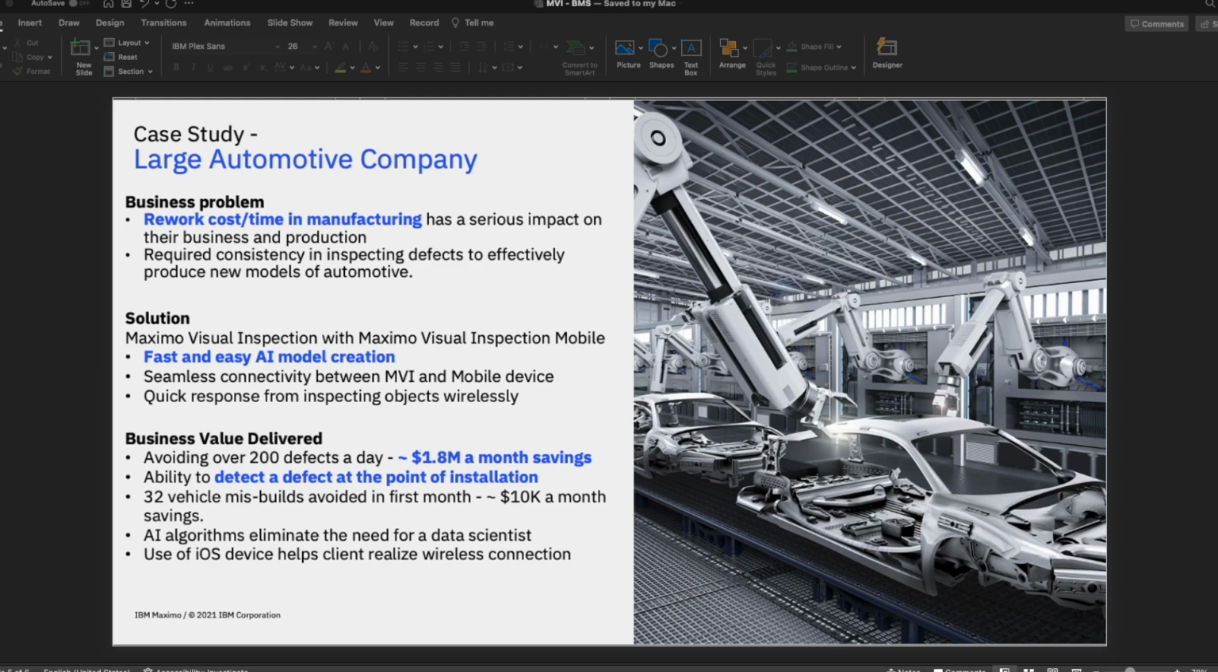And it's worth noting as well, within the first month of the pilot that we did, where we put 18 iPhones running the MVI model on different parts of the line, where they were running different models to look for defects across the assembly, paint, electrical, welding, exterior, we caught 32 misbuilds within the first month of the pilot, which saved $10,000 a month for this company.